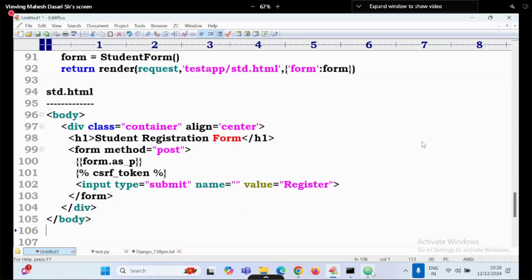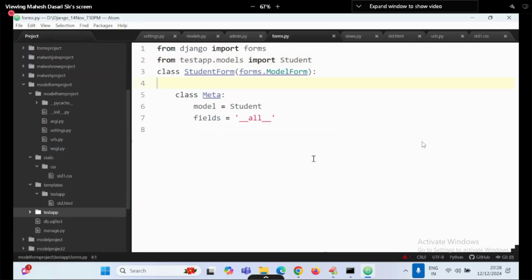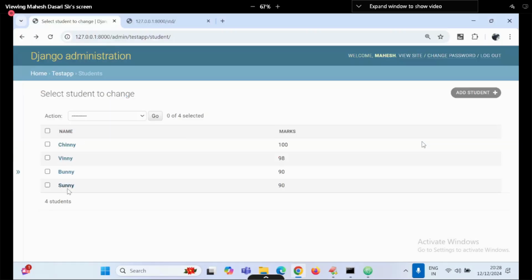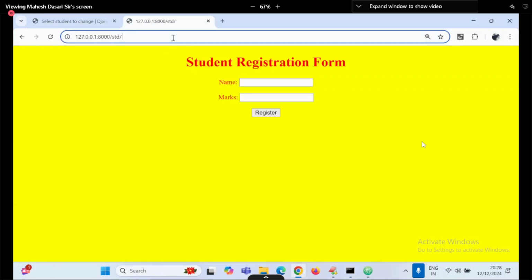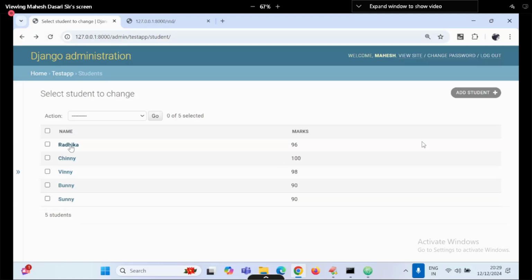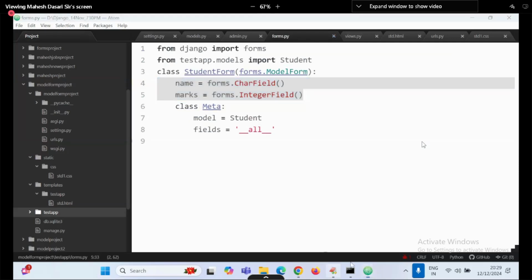See, here their doubt is in forms.py fields. If I have not provided, I removed. Okay, no problem. Server started. 1, 2, 3, 4 records are there. Go to here, refresh. Now Radhika 96 register. Come here. Added, not added? Added. Okay. That is also valid. I will tell that process also. Okay. No problem.